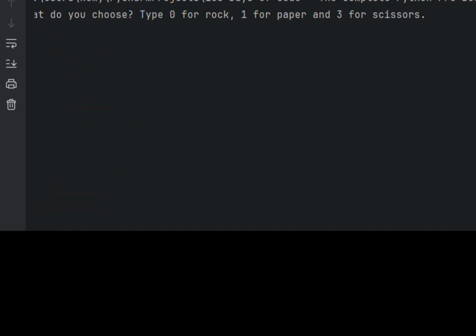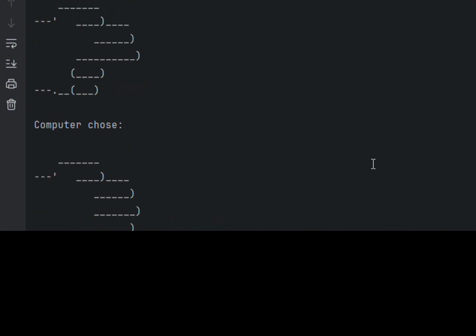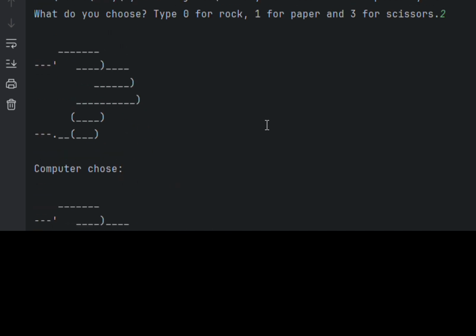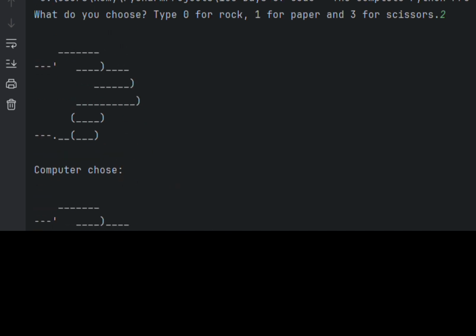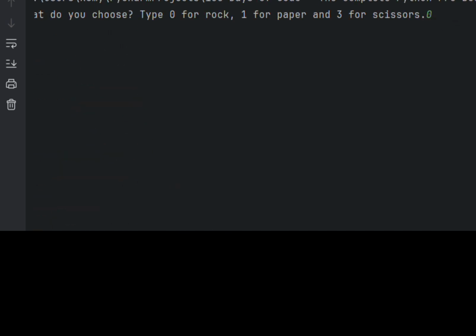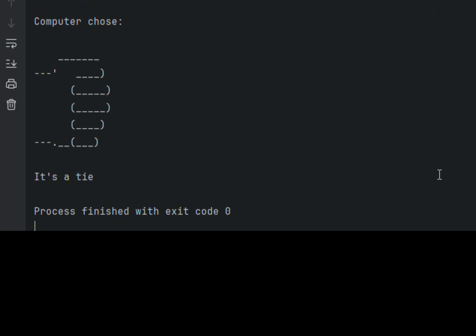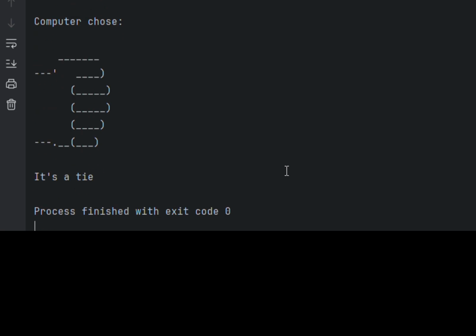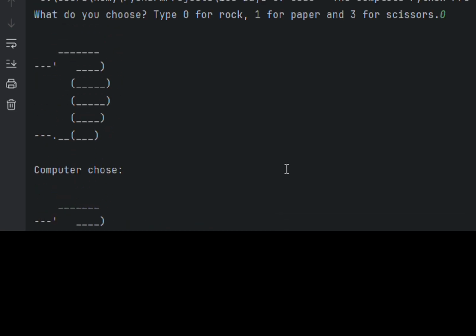So let me run it again. I choose 2, which is scissors. This one is the scissor. Computer chose paper, so I win. You win. Last one. I'll choose 0 again. It's a tie because computer also chose 0. So these are my expectations.